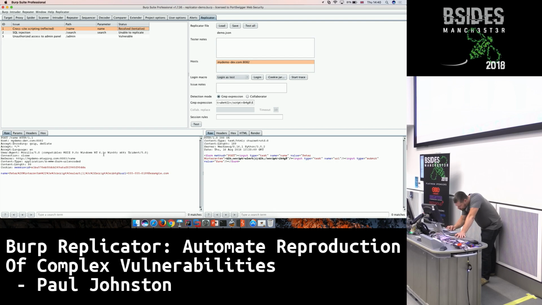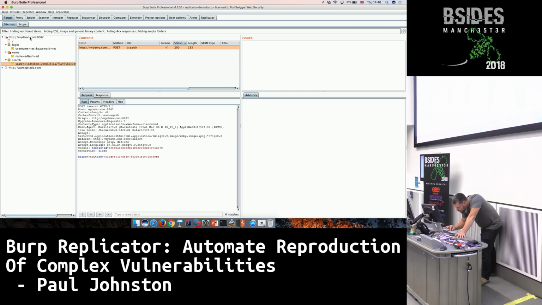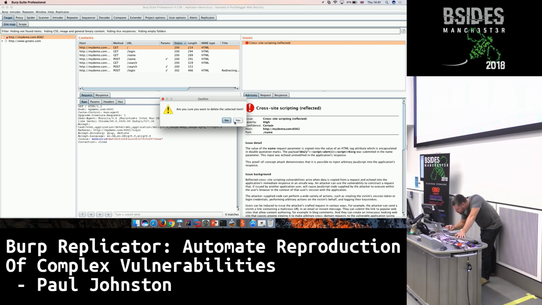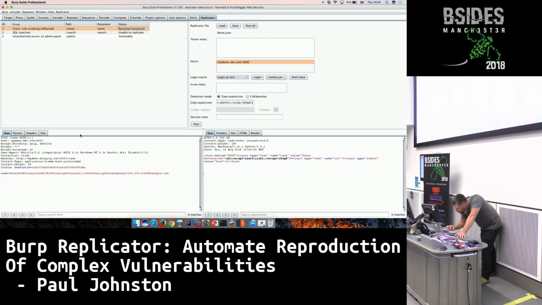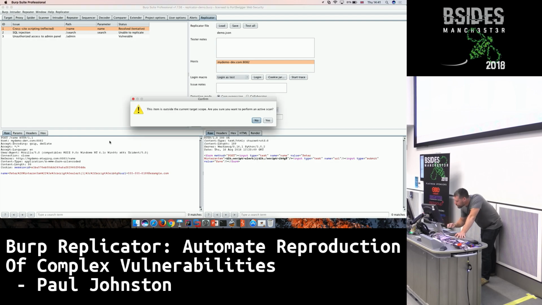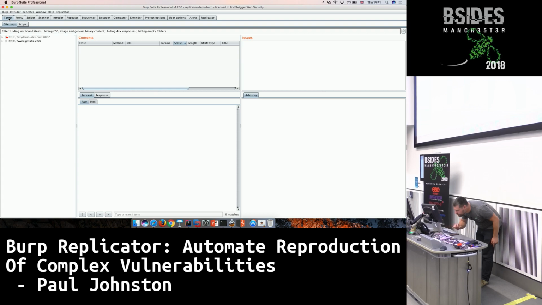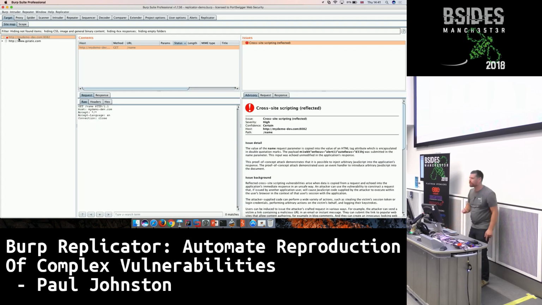Now, if we do an active scan, let me just check I've not got any old data. I'll just clear some of this old stuff off. Now, if we do an active scan of this vulnerability that we've resolved, what's going on? We definitely escaped the less than sign. How come we've still got cross-site scripting?